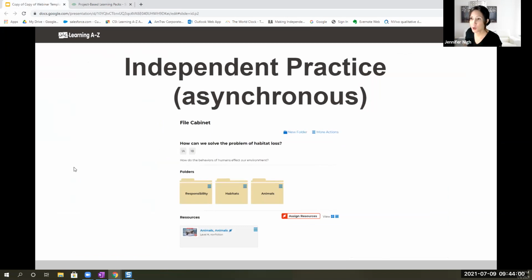In addition to the whole group and small group, we need to also make sure that there's independent practice time. And this is where your asynchronous instruction comes in. So while you are supporting asynchronous instruction, you again want to really leverage those file cabinets that you created earlier.